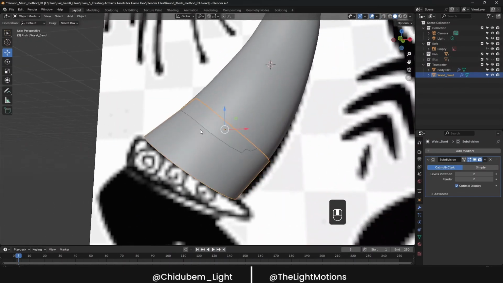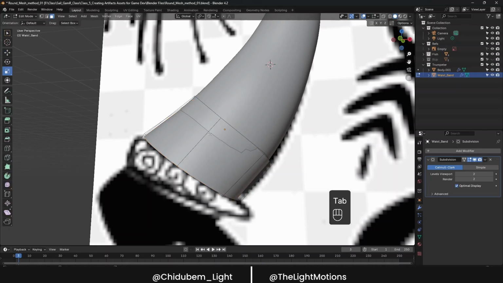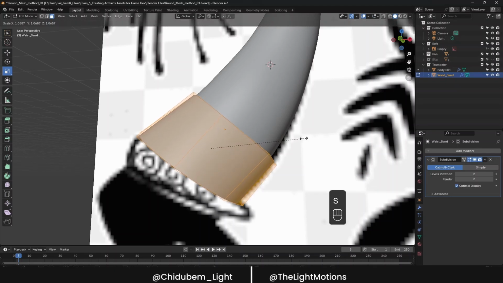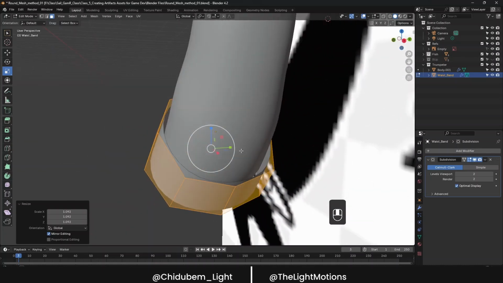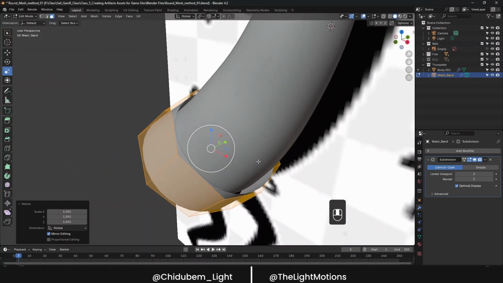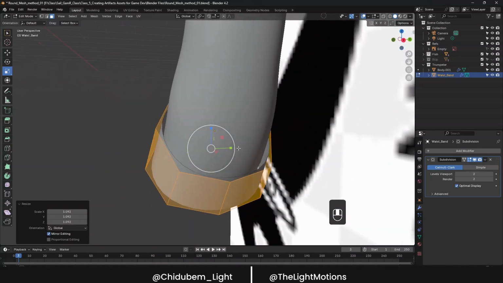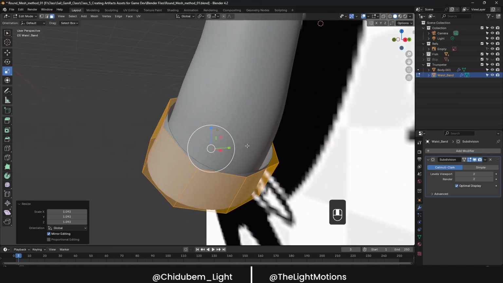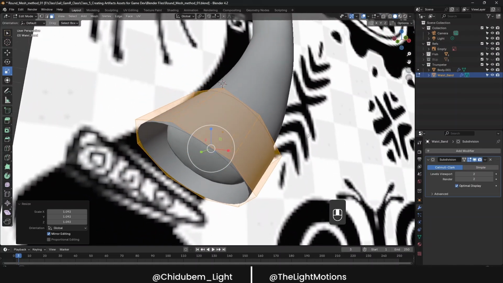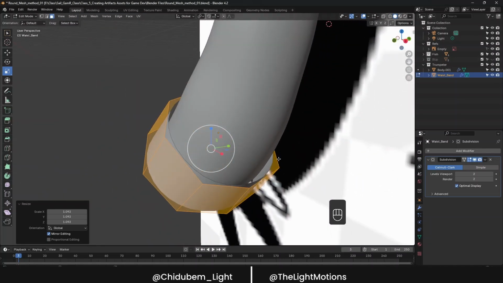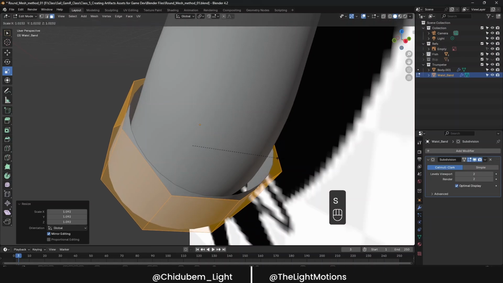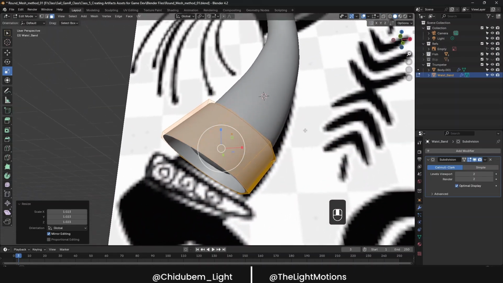Now with this now you can come here. You know what? We can do that in the object mode. So hit tab, select all of them. A to have everything selected, then S to scale it up a bit, right? So we have this now. Maybe we can scale it up just a tiny bit more. So we have this now.